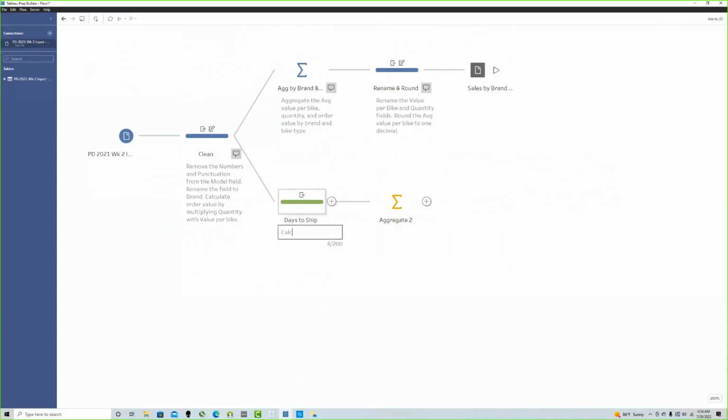So I can say calculate the days to ship using date diff for order date and ship date. All right. And I can even change the colors here if I wanted to. There's a whole color theory, it's its own thing in Tableau Prep too. You can use that to your advantage to help you understand flows and group things, right? So I could make this the same color. What is this, yellow or is this orange? It's orange. I can't see that color for some reason.